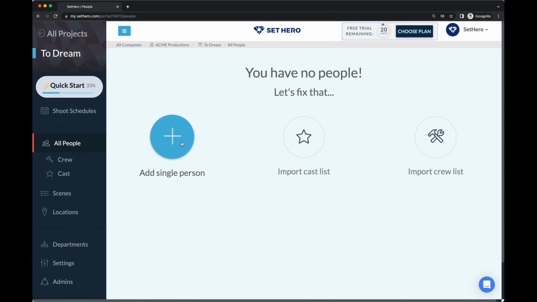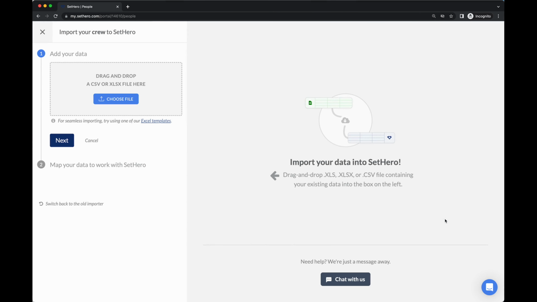Now I can add people one by one, but if you're like me, you probably have an existing spreadsheet somewhere with all of your crew contacts, or at least some of them. So to start, I'm going to import my crew list from an Excel file. I'm going to click here. That will open the importer. And step one is to choose the file.